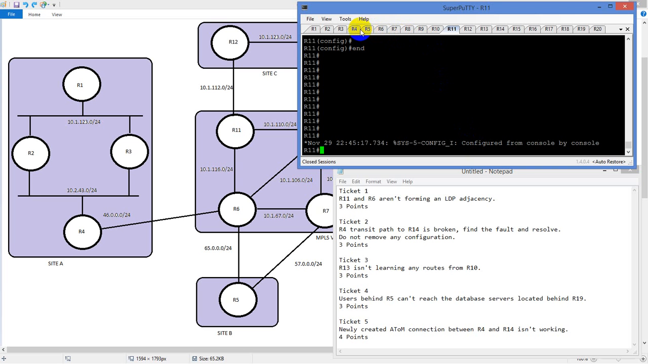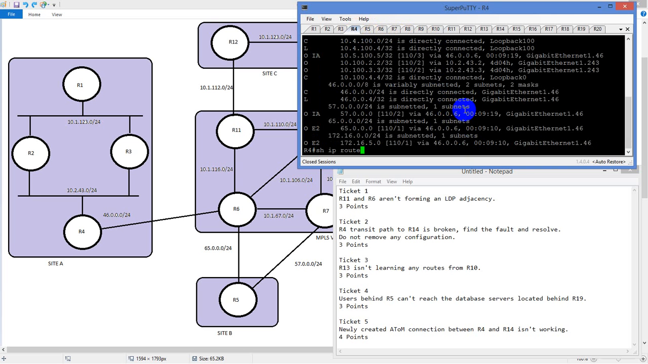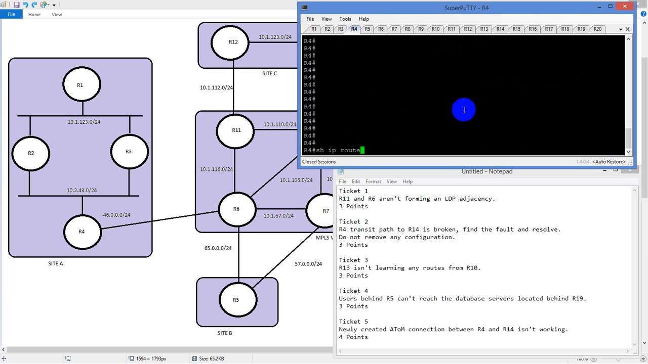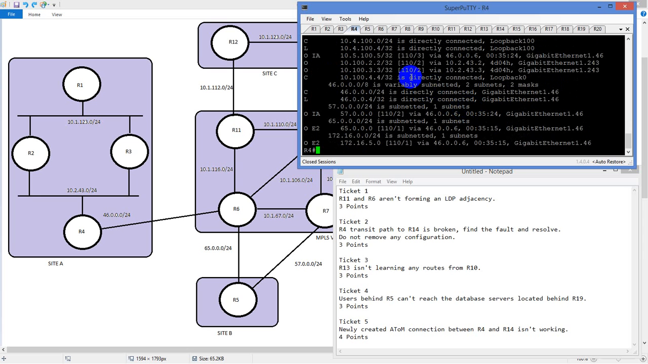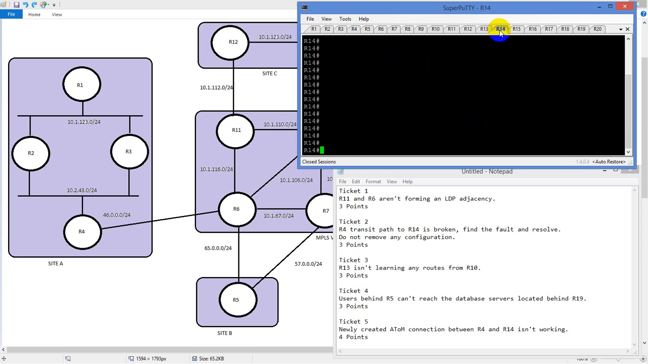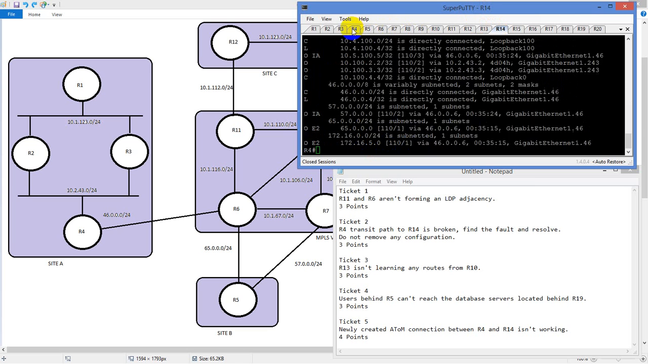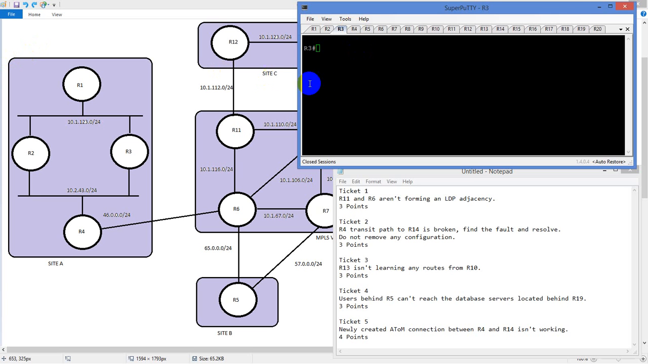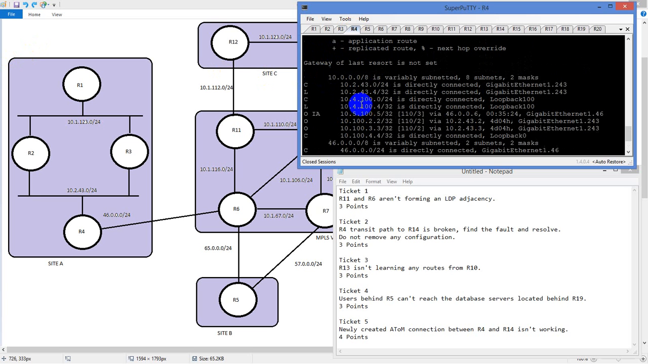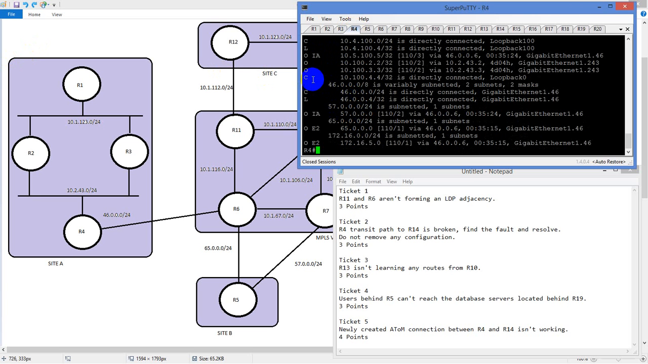Now let's go to R4 and actually see if that's true. So we know for a fact that we don't have that route. Let's go to R14 and see what R14 should be advertising. Show run pipe section BGP, because we know we're advertising this route right here, and we're not loading the 10.14.150 route on R4, right? So we know we have a problem there.